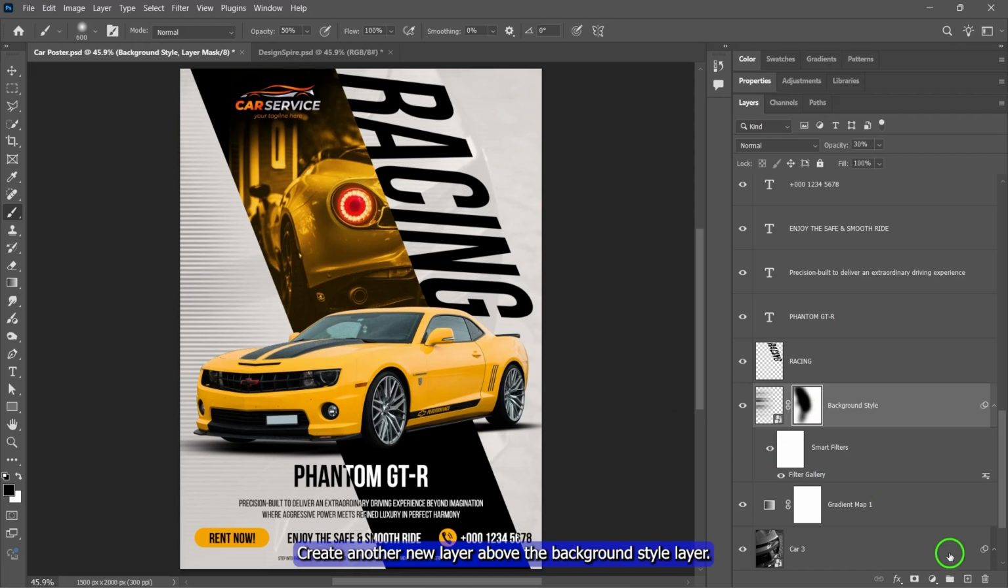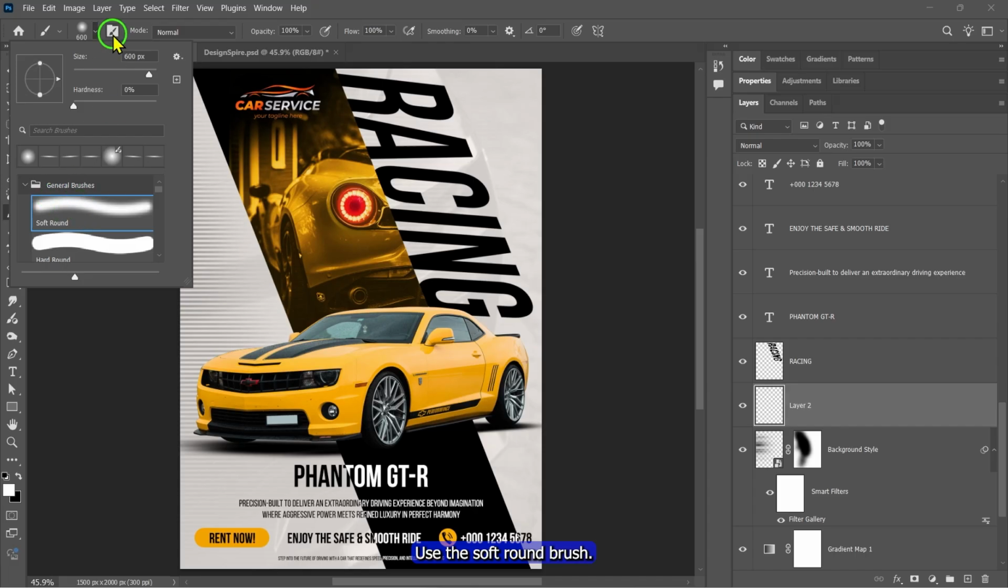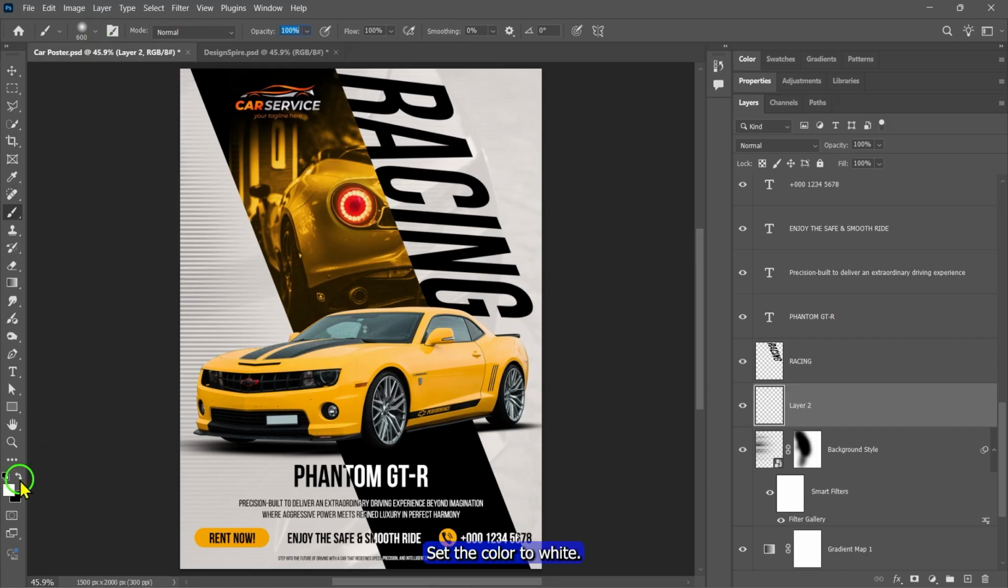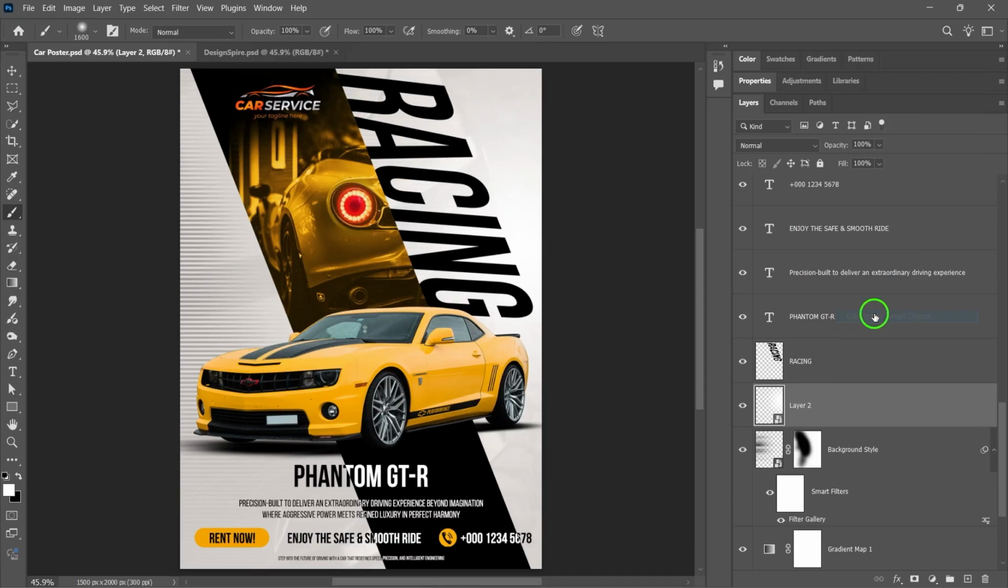Create another new layer above the background style layer. Set brush opacity to 100%. Use the soft round brush. Set the color to white. Adjust brush size. Again, make a single brush stroke as shown. Convert the brush stroke layer to a smart object.